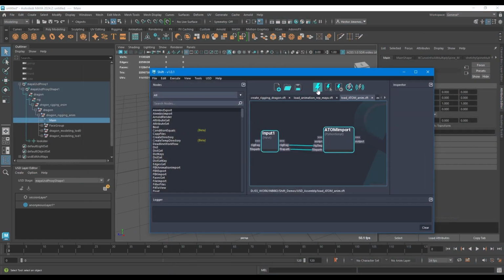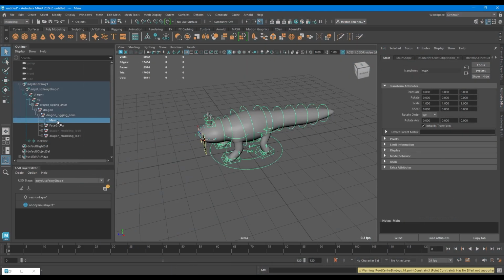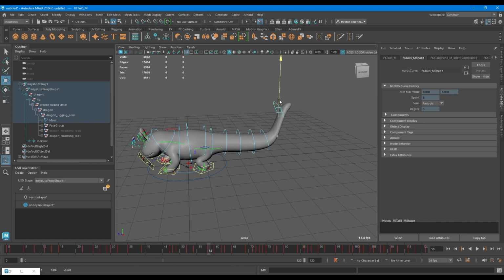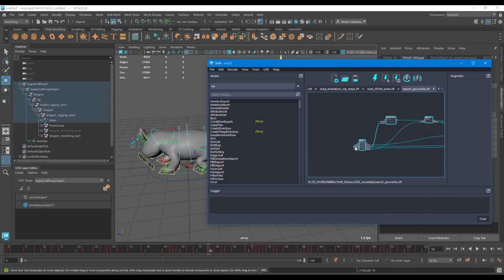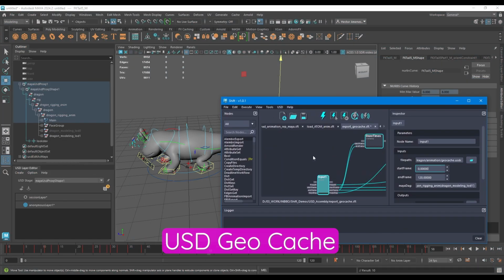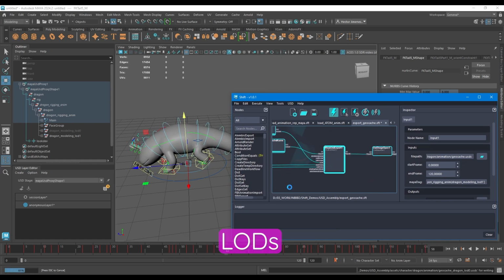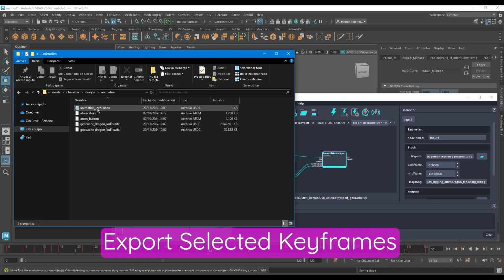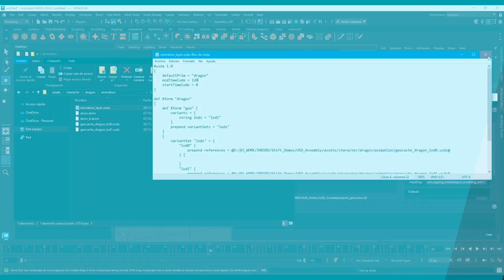Let's use Shift to load an atom animation on our character and then modify it. We will now export the new animation as a USD geocache for all our LODs. Shift will take care of exporting all the selected keyframes for each of the target animated geometries.